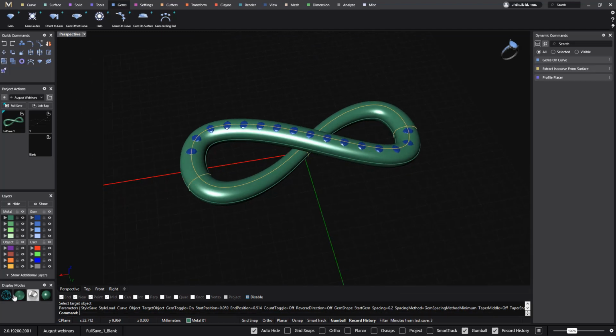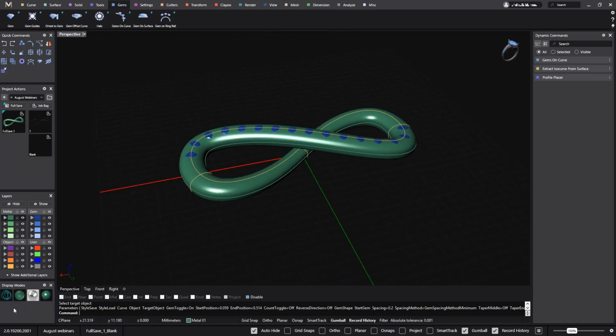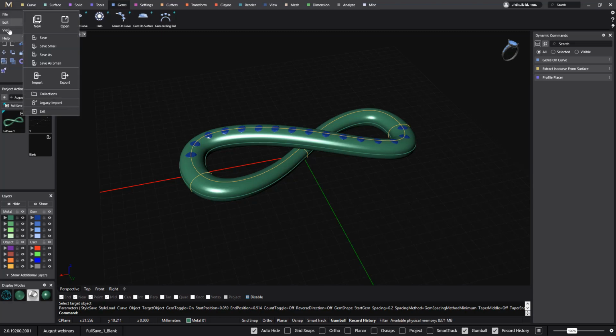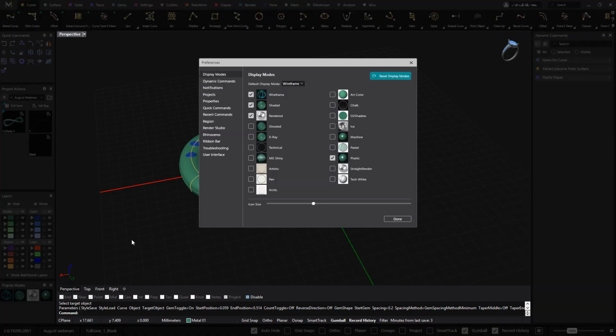I click enter. Let me go to wireframe. As you can see here, I have the display modes. These are the 4 display modes that I use the most. This is very convenient, because when you start MatrixGold for the first time, you have all the display modes, and here you can set up the ones that you want. You can set up the display modes from the preferences, as I showed you before, from edit preferences, or what you can also do that is very convenient: here you have preferences, and you directly land in the tab where you can select which view modes you want to show.